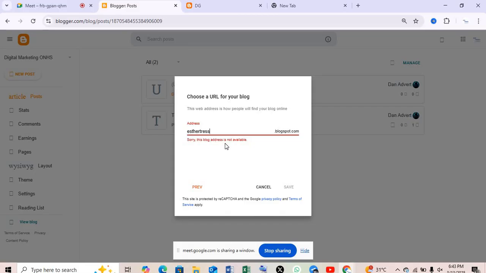This blog address is not available. That means someone else is already using this. So I'm going to make it Esther's trees online. Okay, or only. Esther's trees only. This address is available. So whenever I search for Esther's trees only, this is going to come up. But this is looking confusing somehow. So let your URL be something people can actually search for.